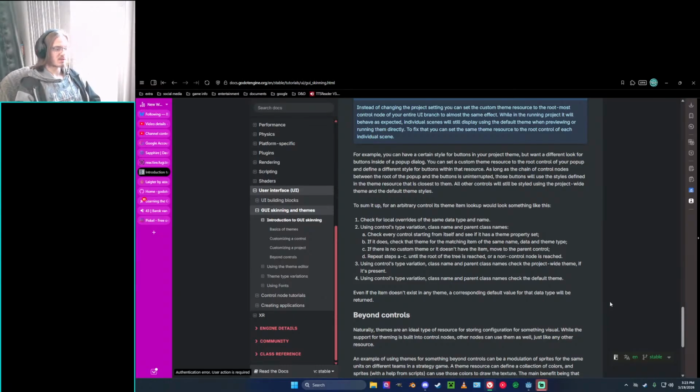Using the control's type variation, class and parent class names, check the project-wide theme if it's present. Using the control's type variation, class name and parent class names, check the default theme. Even if the item doesn't exist in any theme, a corresponding default value for that data type will be returned.